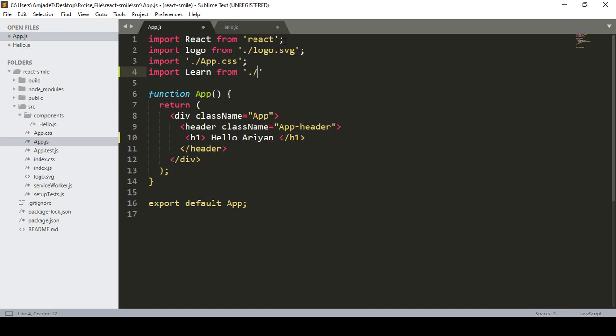So we have to be redirected to this folder area first. That is our components folder, and then our component name, hello. So I just simply added that hello. Perfect. So now I name it with learn. So now I have to load this component. So that is our h1.